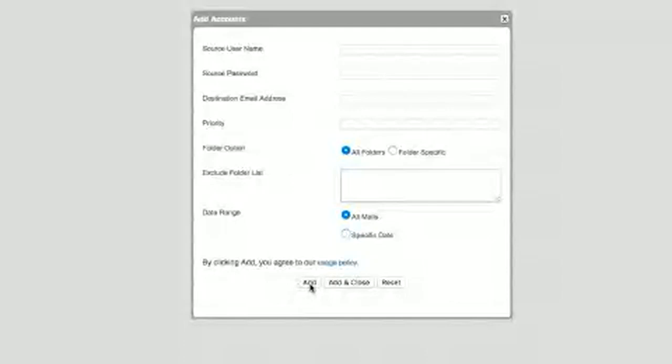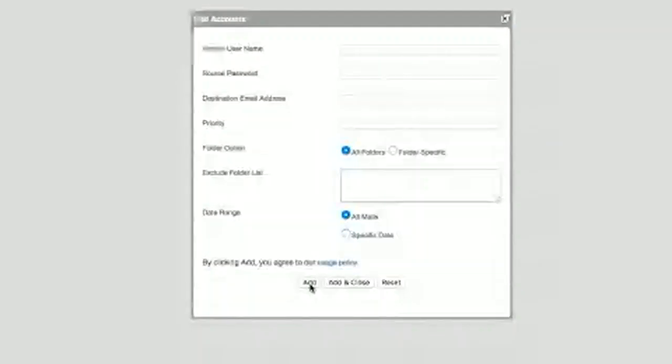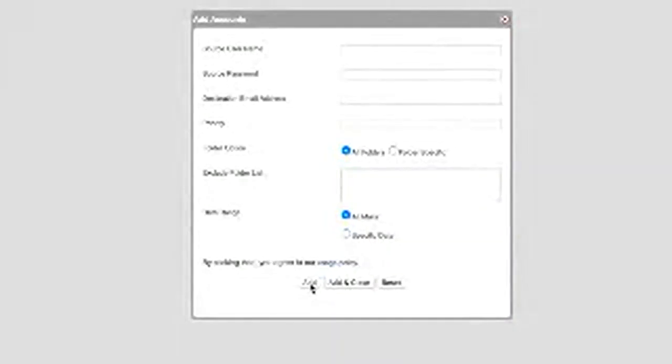Here you see that there are also a lot of other options, like folder specific option or all folders option. In case you want to migrate all folders but just leave out specific folders, choose the all folders option, and mention the folders that you want to leave out in the exclude folder list. For example, spam folder. You might not want to migrate your spam folder in most cases, right? So simply mention spam in the exclude folder list.